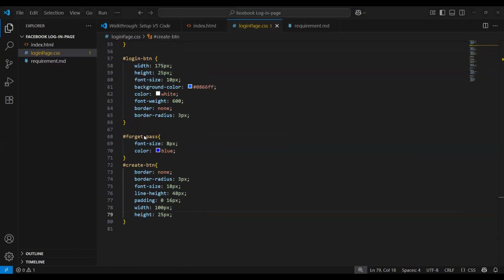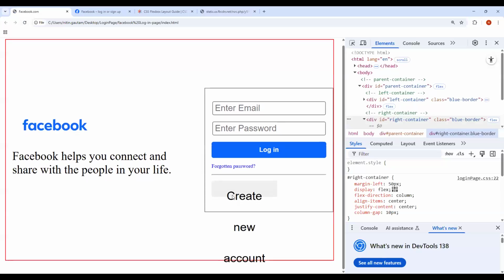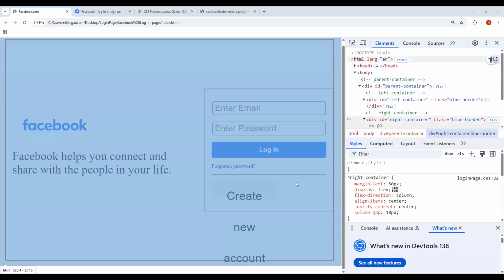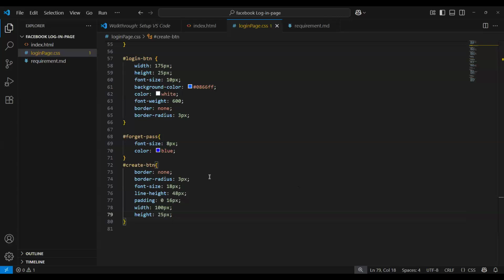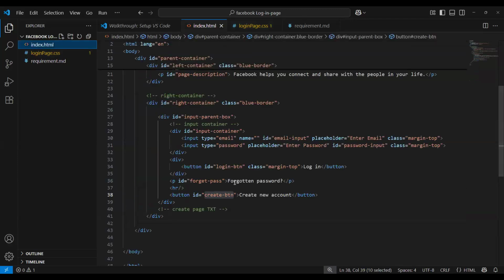Refresh. It's the original page. We did something wrong. We didn't apply it properly. Remove the line height, border, border radius, font size, remove the padding, width, height. Let's check the spelling once. Okay, spelling is correct.